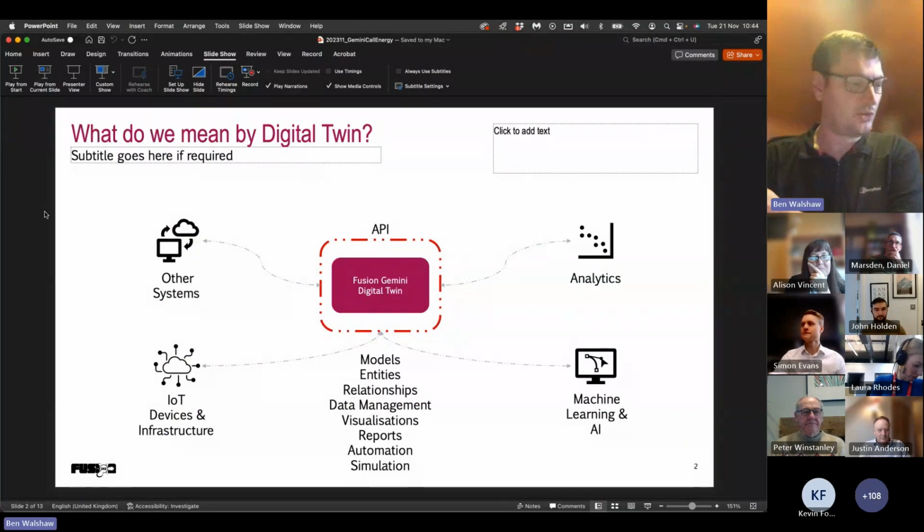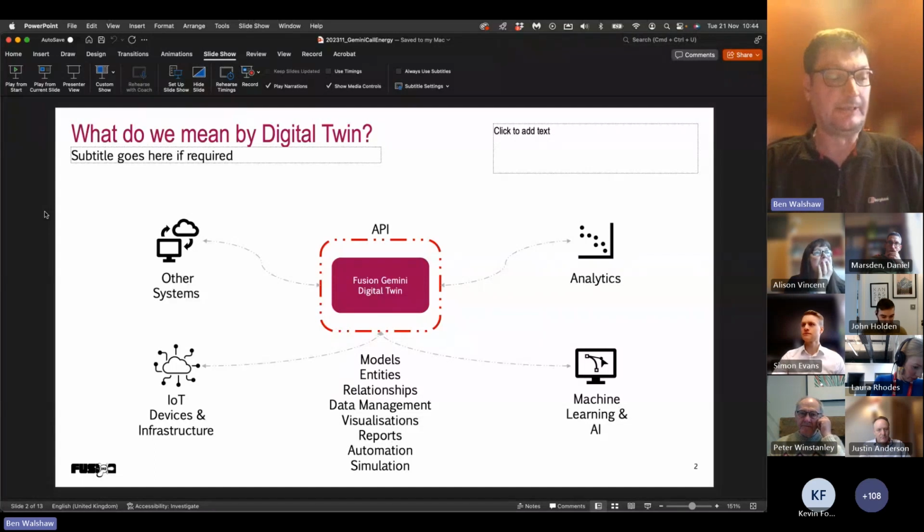What do we mean by a digital twin? In our experience, the term digital twin doesn't have a single meaning. To some, it's a visual model of something. To others, it's a mathematical model for simulations. The way we use it is an ontology-based approach where we have entities such as people, objects, locations, events, files, with relationships linking them.